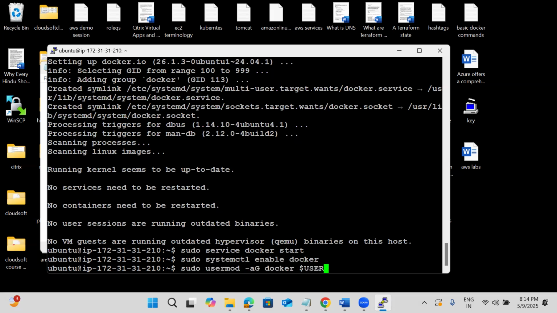Now, what does the environment variable USER mean here? Instead of giving Ubuntu, what I have given is $USER. The $USER is an environment variable with the current user with which we have logged in. So that user we are adding to the Docker group.